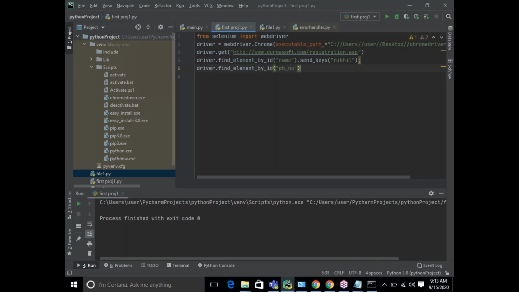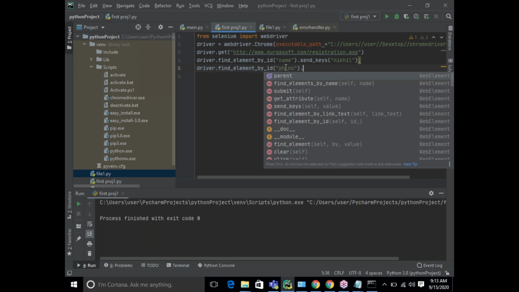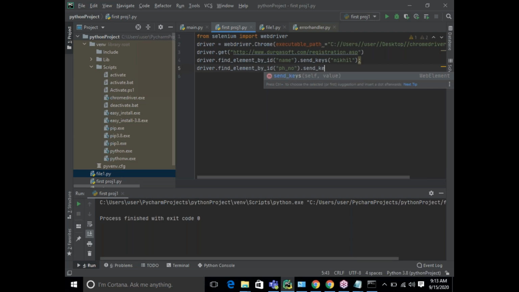You should not write your own way. You have to write exactly the ID text that is there. You have to pass only that text. Again, send keys. I'm sending the keys. What I want to pass is some number, 9121 something like this. This is not my number, sorry. I'm just passing some data. Again, I'm saving it. Now you see.